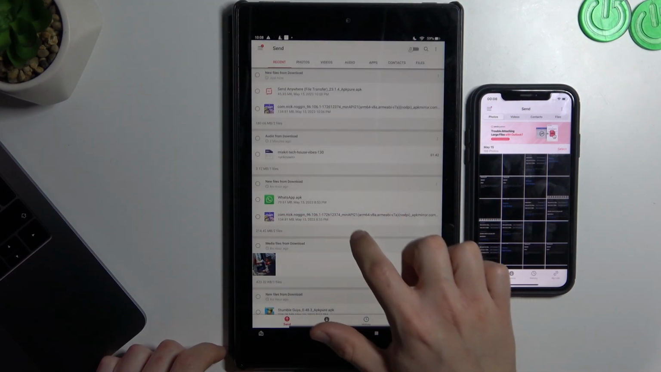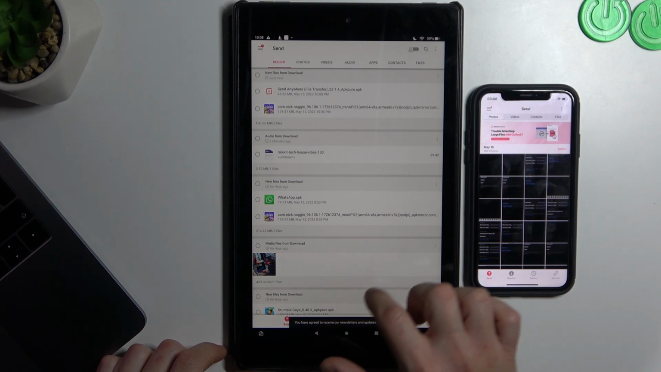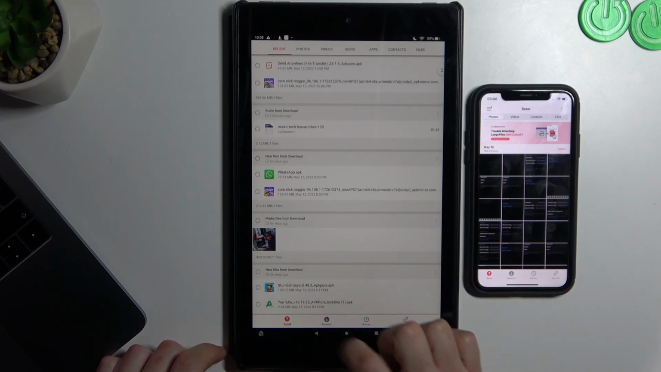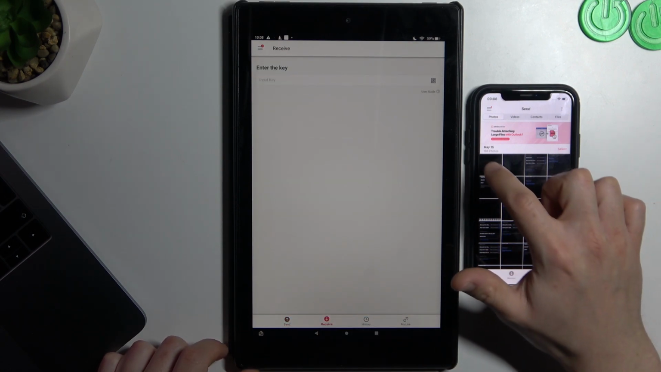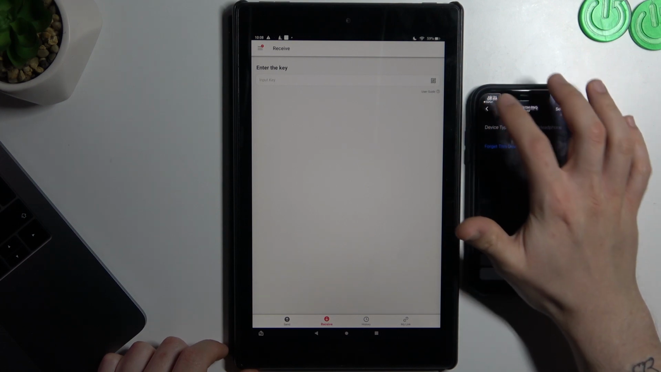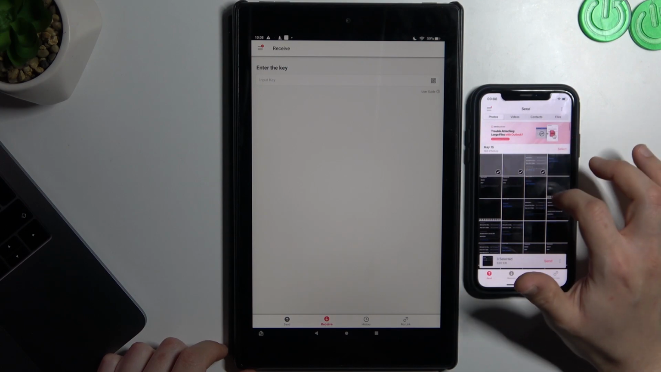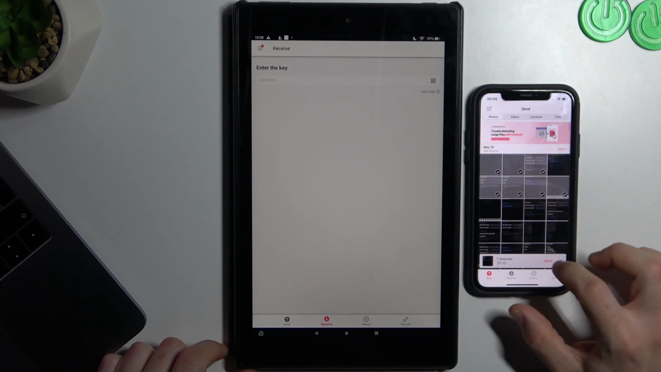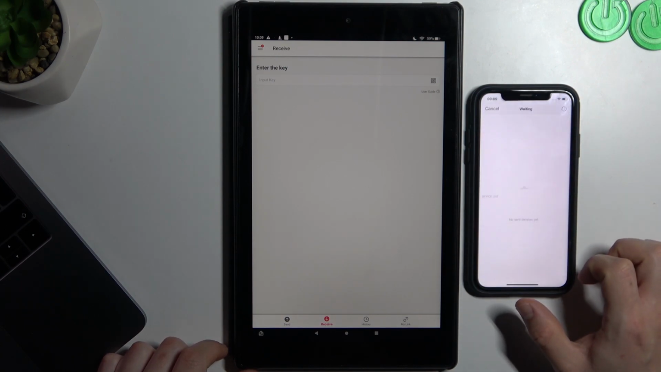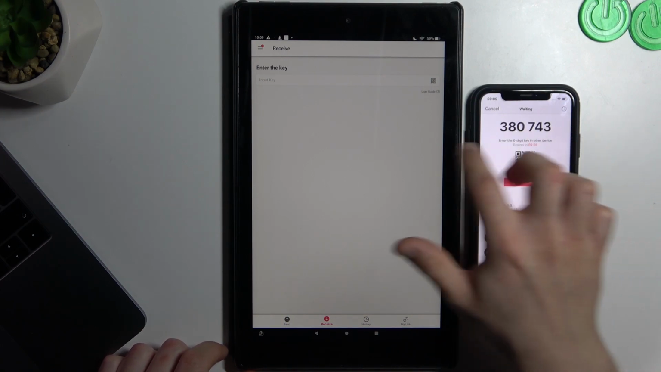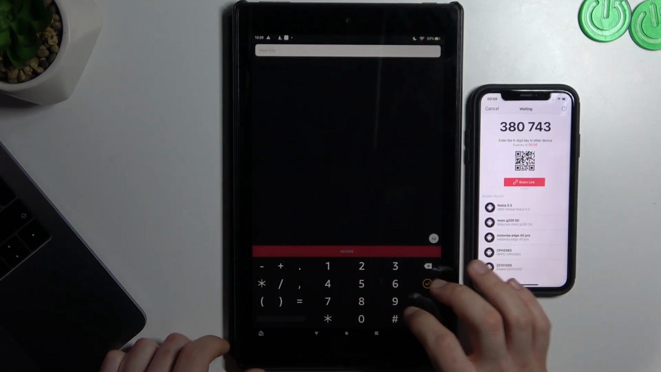Tap on the OK. And now on your tablet choose the Receive tab and select the files that you want to transfer to your second device. Like these photos. Now choose the Send and enter this code in your Amazon tablet.